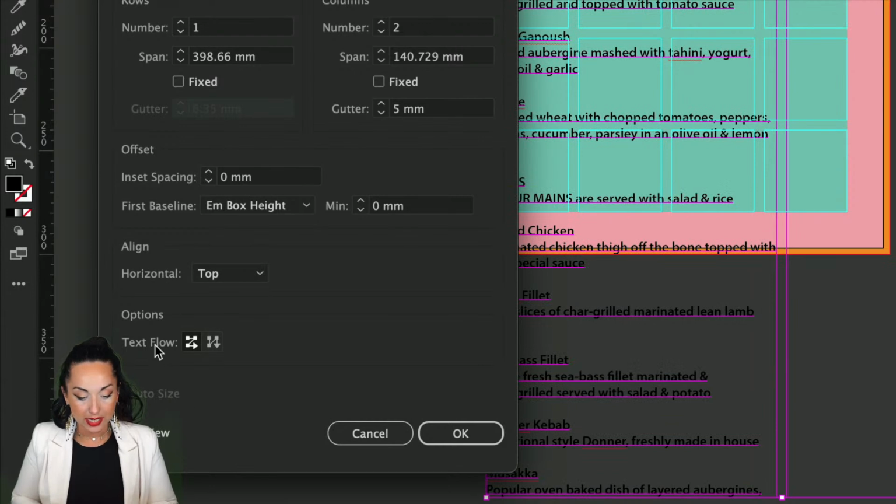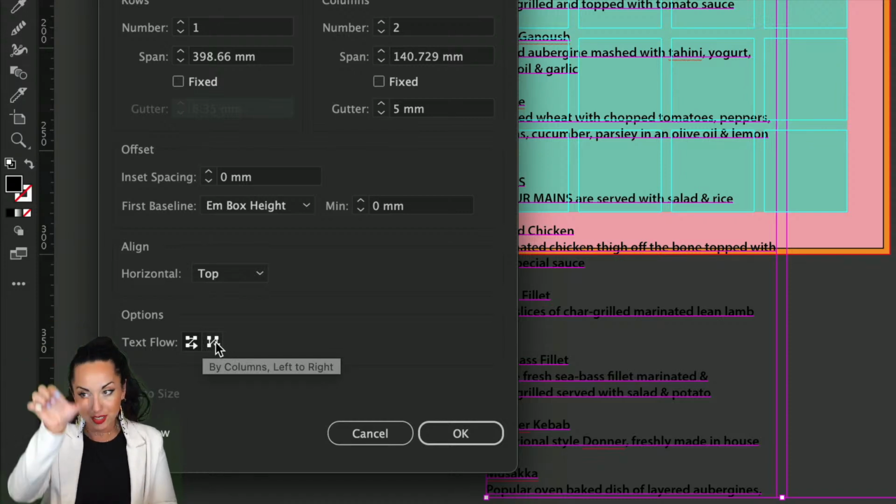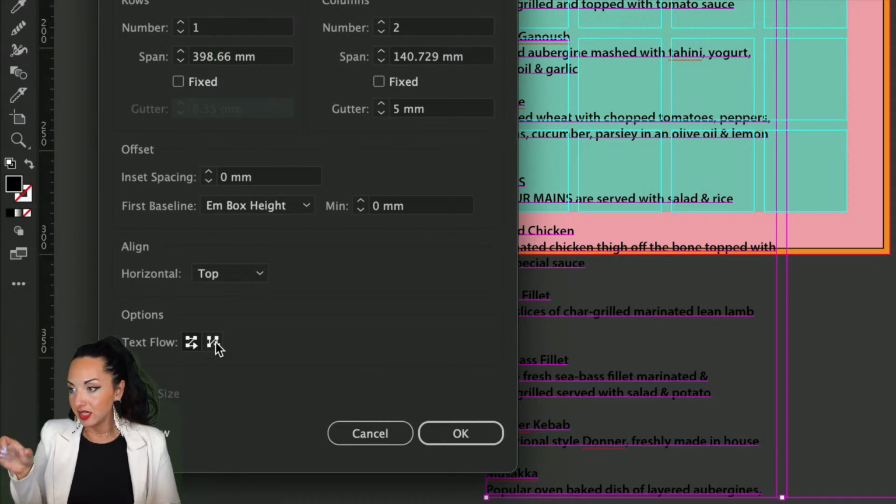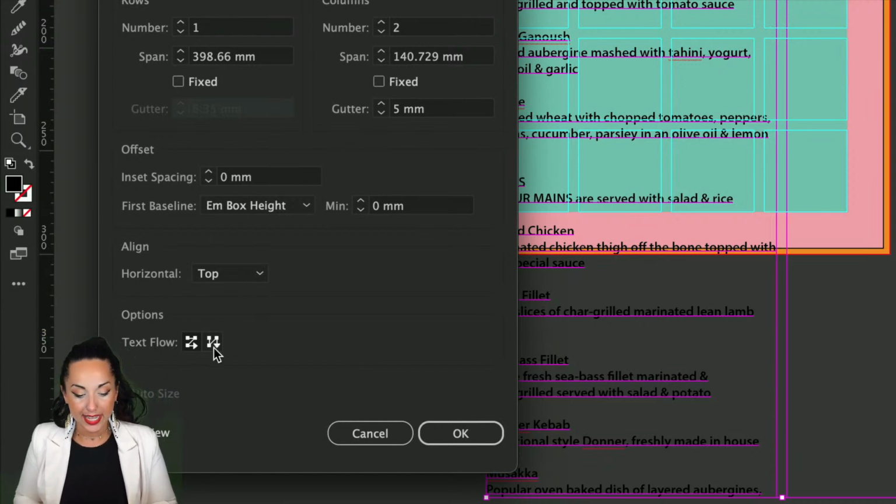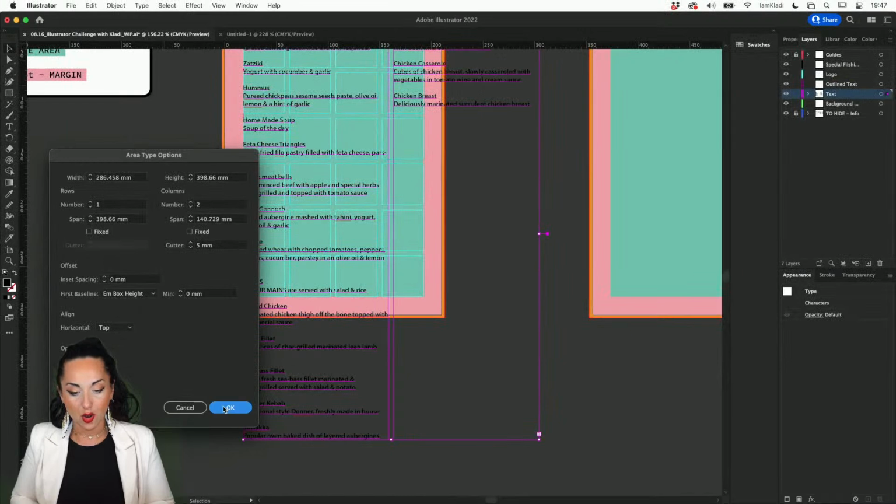You can choose if the text flows from top left to right or by columns. In this case, I want to do it by column. So I want my menu to have a list, perhaps a starter and then main. So I'm just going to go ahead and have the text going by column, especially because I've split my document into columns. And then once I'm done, I'm going to click on OK.